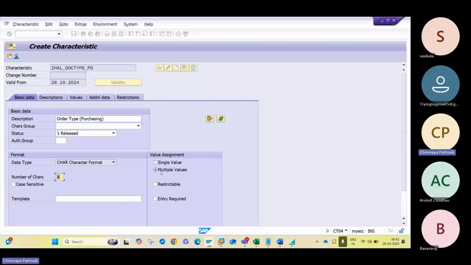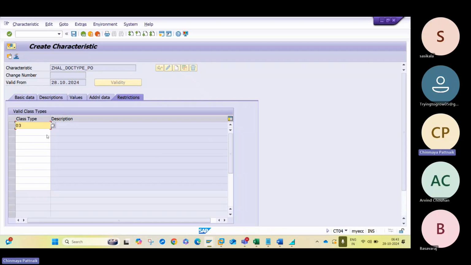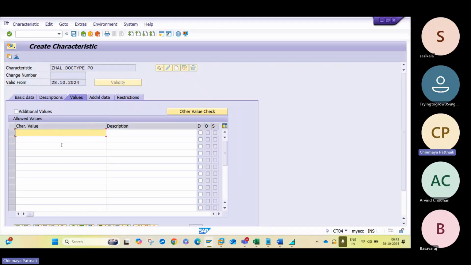As I showed you, when we are activating the release strategy in CL20N, over there itself multiple checkboxes are coming. If you select single value, then a radio button will come, and you have to select either or. Then come to the restriction tab. Enter the class type for release strategy, which is 032. Then if you want to enter some values like NB, FO, any other document types, you can add them. Okay, the characteristic has been created successfully.